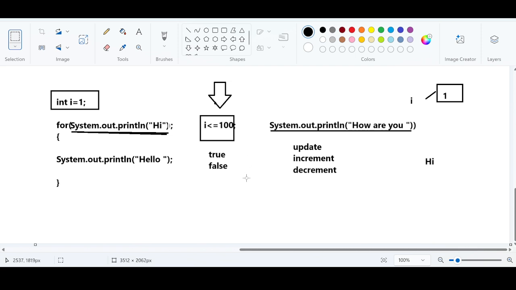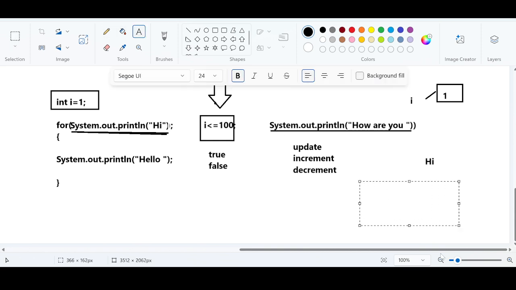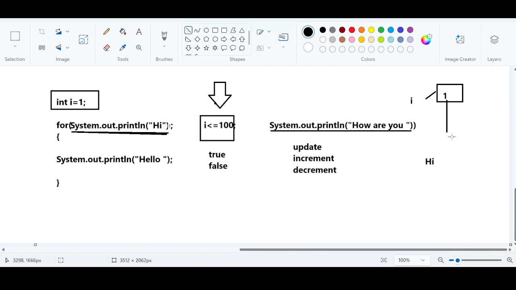So does it print 100 times? In this case, no. Yes. Why will it print 100 times? Because you are not incrementing it, right? The i is going to be 1 forever. Yes or no? Yes. When you keep i as 1 forever, you are not incrementing or decrementing this value. You are not doing any update to this value. How will the control travel?